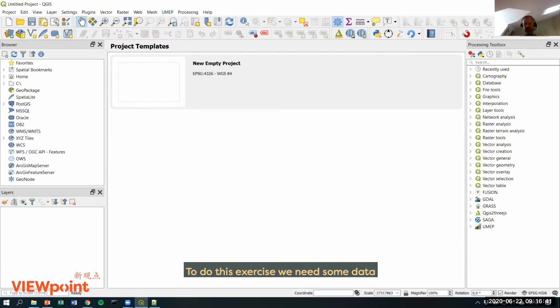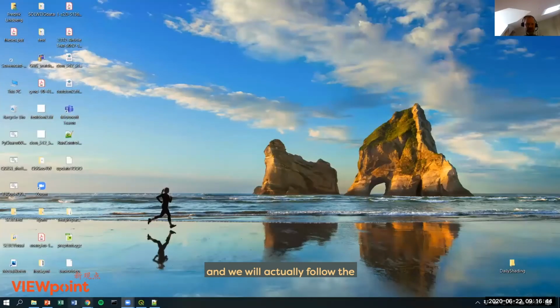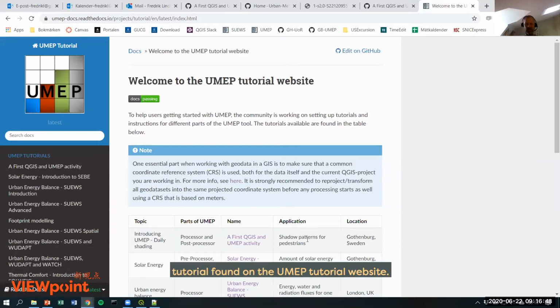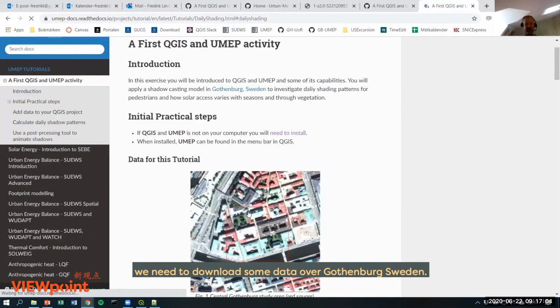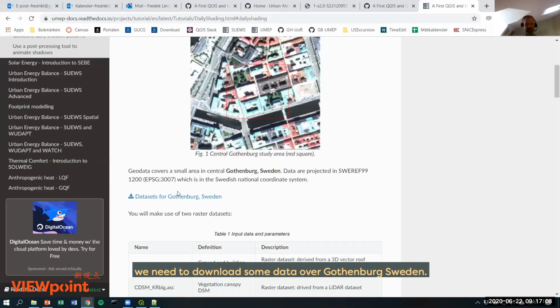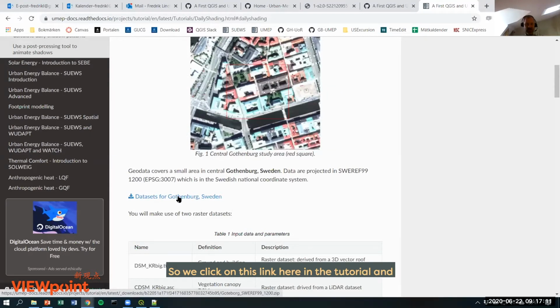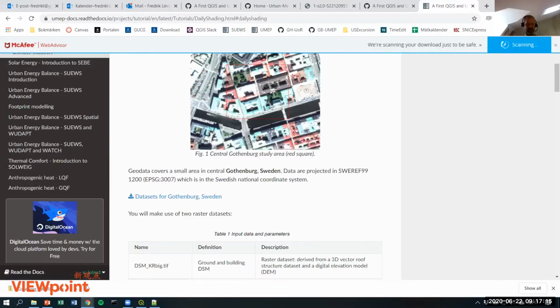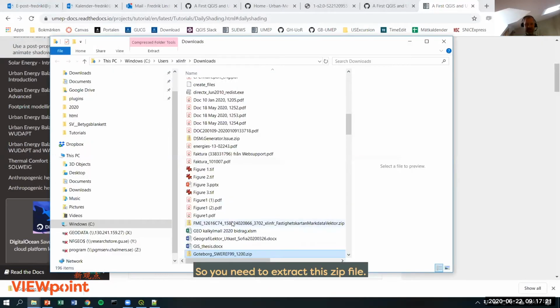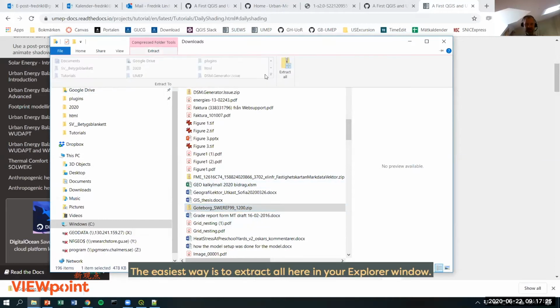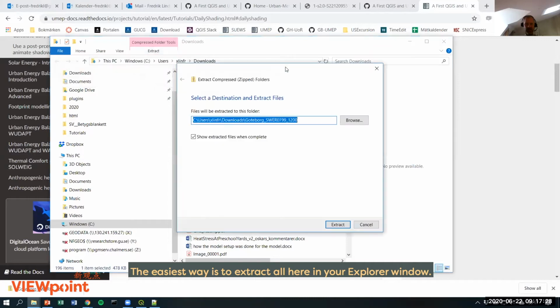To do this exercise, we need some data, and we will actually follow the tutorial found on the UMEP tutorial website, first QGIS and UMEP activity, where you will examine cast shadows and look at shadow patterns for pedestrians in Gothenburg, Sweden. Before we start this exercise, we need to download some data over Gothenburg, Sweden. So we just click on this link here in the tutorial, and we get a file here, which is a zip file. So you need to extract this zip file, and the easiest way is to just do Extract All here in your Explorer window.